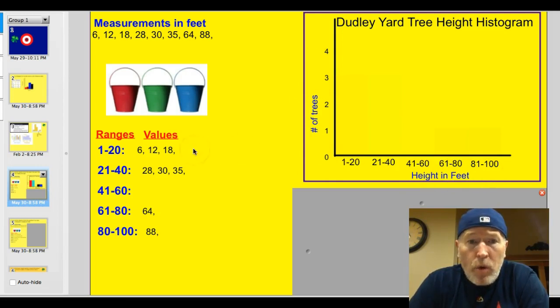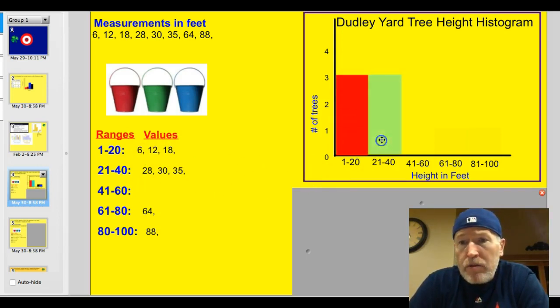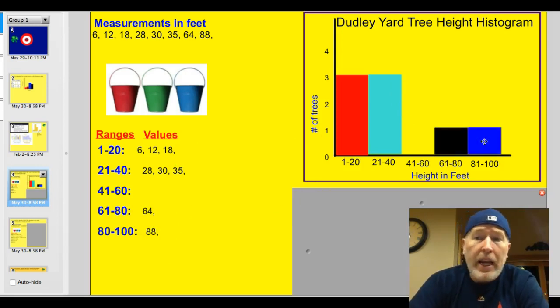So in that 1 to 20 range, remember I had 3 of them, right? The 6, 12, and the 18, so I can pop those in. And the 21 to 40, I had 3 as well, so those would be the same height. I had nothing in that 41 to 60 range. 61 to 80, I had 1, and I had 1 there at 88.